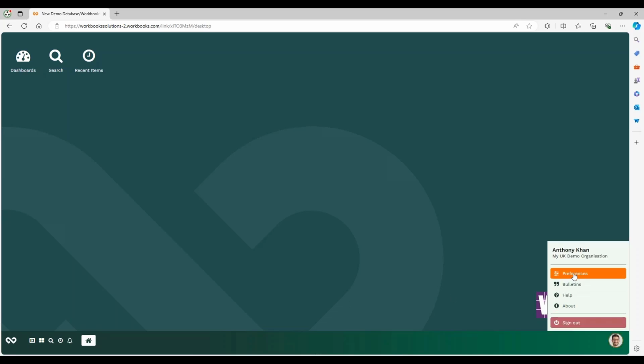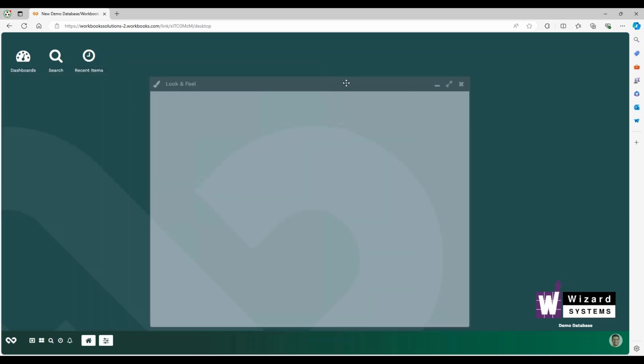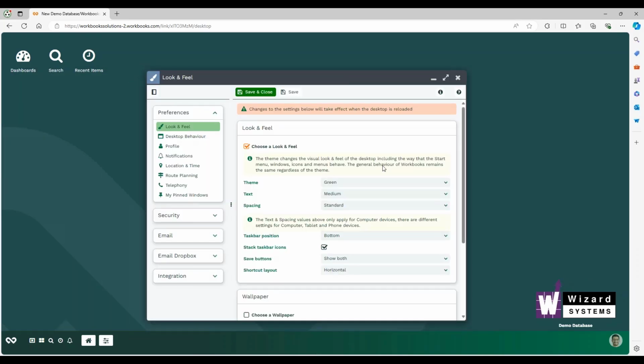So let's go the posh way back into preferences. I'll move that to the middle so that you can see it, look and feel. So that's the theme. Text and spacing have been greatly improved in the CRM. Text just means the size of the text. So no longer needing to use the zoom feature in your browser. It also means that depending on what device you're on, and your administrator can do this, they can control the text based on what you're using. So if you're using a phone or a tablet, they can make the text large, and this is by default. And they can set it all up for you.